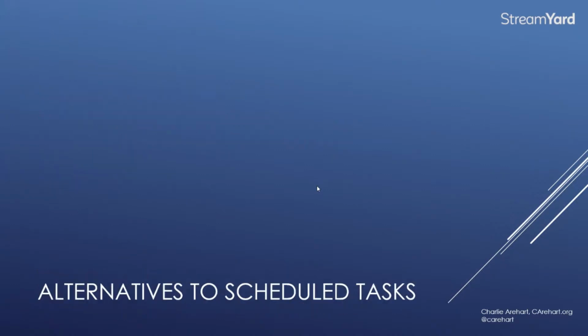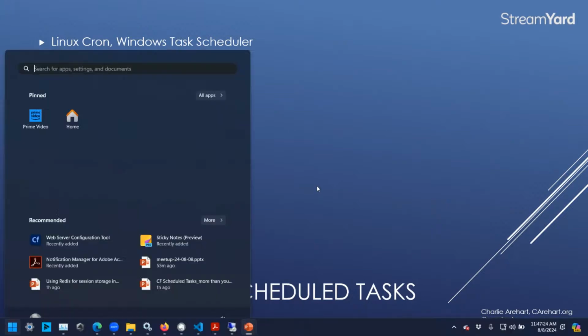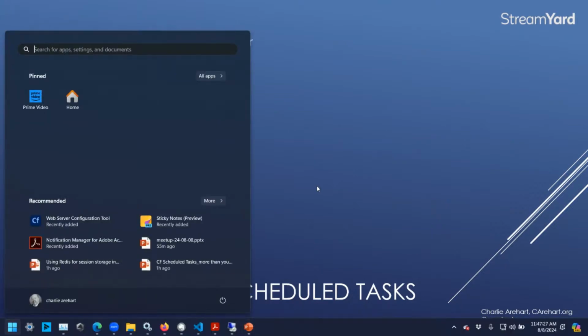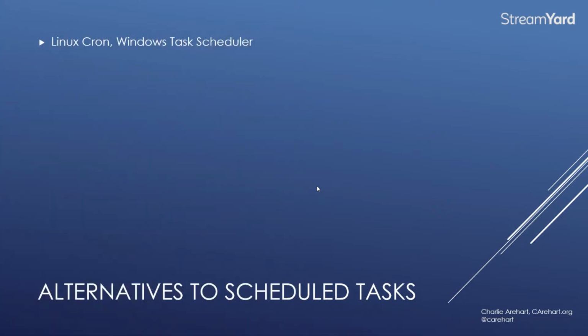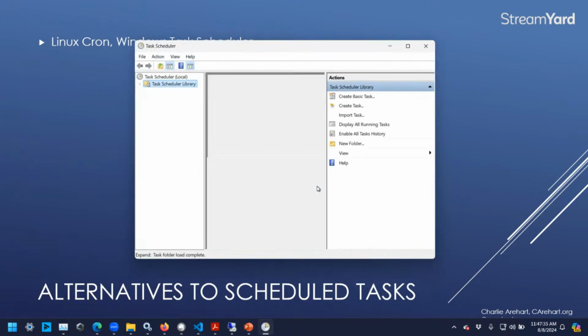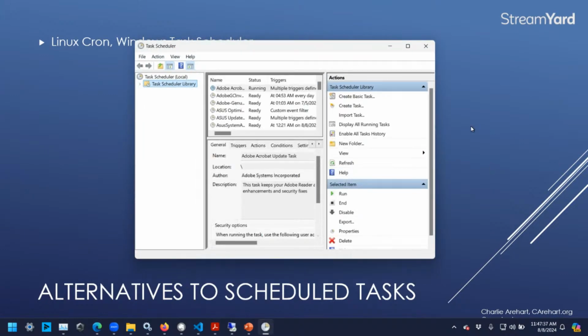Finally, what are alternatives to creating scheduled tasks? One is you can do it in the OS. There are scheduled task mechanisms built into Windows and Linux. Linux calls it cron. Windows calls it Task Scheduler, right? I happen to be sitting on a Windows machine right now. You can see me doing that. I'm going to just type task. And there's Task Manager. Well, then there's Task Scheduler. It opens up a Windows interface, and I'll bring it onto the screen. There you go. And you can just say, I want to create a task.